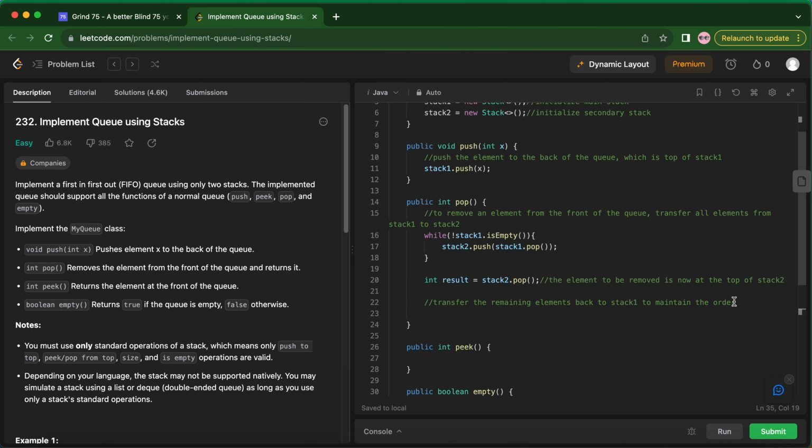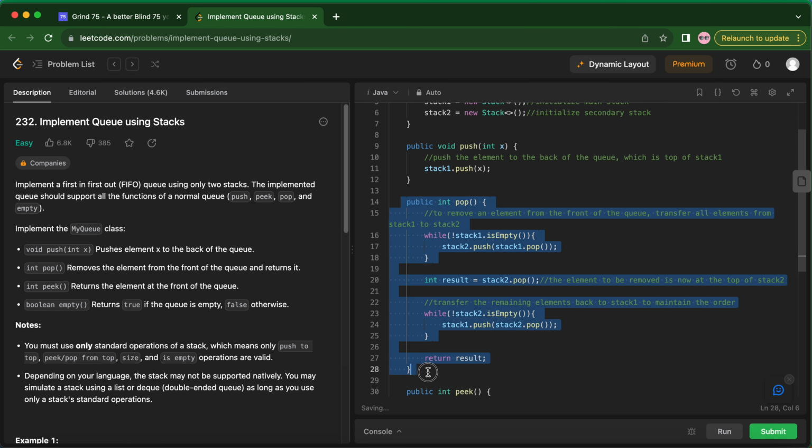Okay, let's move on. We are going to transfer all the elements back to the original stack to maintain the order. So we'll use the same operation: while stack 2 is not empty, we'll say stack 1 dot push stack 2 dot pop. So we'll remove the elements from the second stack, add them to the first stack, and then return result. Okay, so our pop is complete as well.